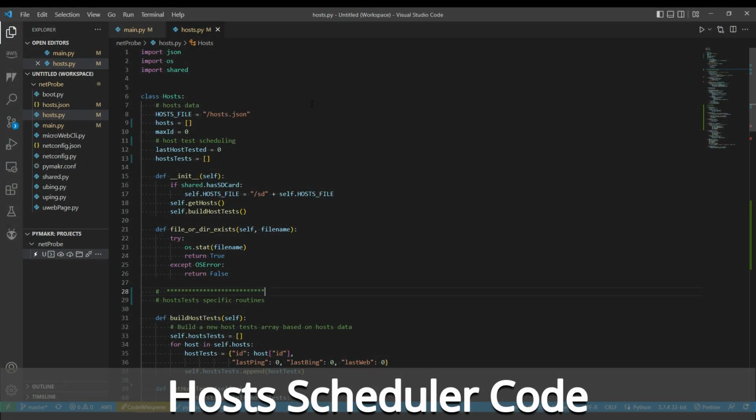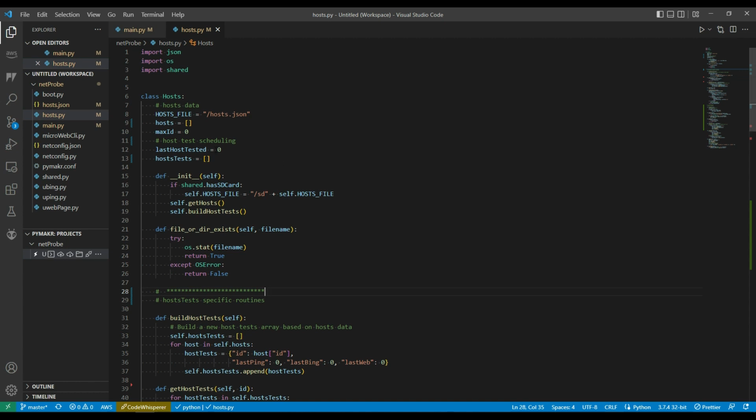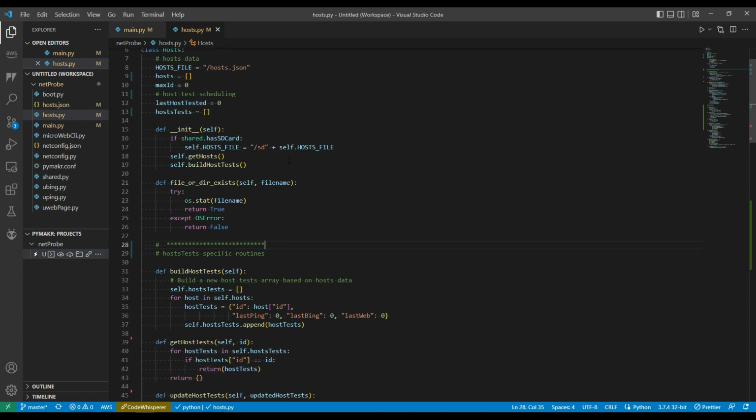Okay, so having a look at the code that I added to the hosts library to do this. So I added a couple of new properties. Like I said in the design, last host tested by default is equal to 0, and this hosts tests, and note the plural there. I chop and change with the plural as I use this as the naming for the structure that's going to hold a record of when last tests were done for the various hosts, and that's just set up as an empty array.